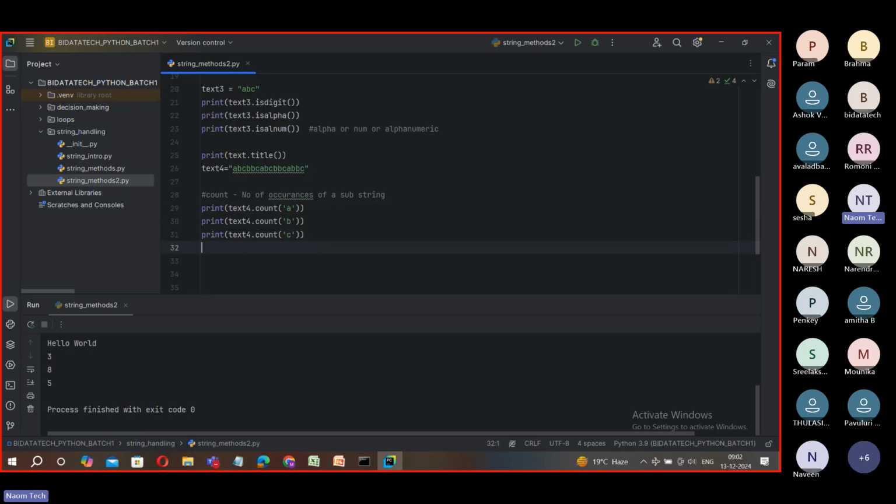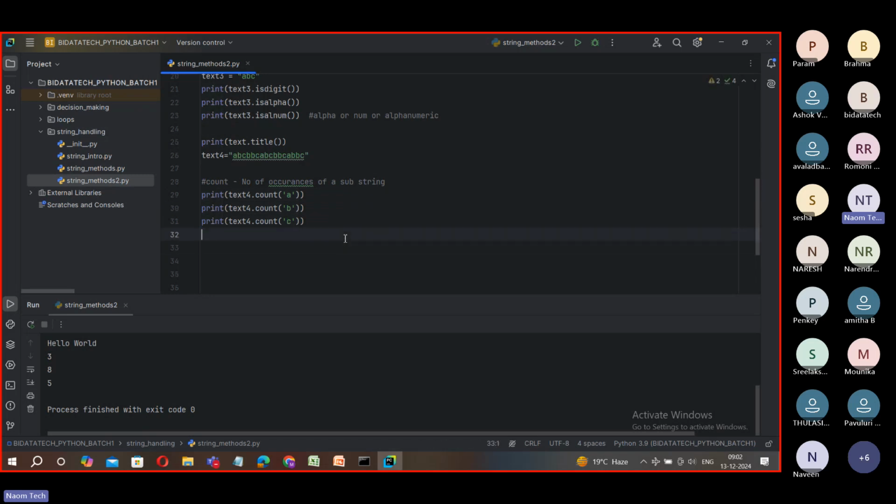Suppose not just a character, you can also apply count for this. Suppose I want to see how many times this substring ABC is occurring. Now run this and test it. See here, it occurs 2 times. So this is how you can test this count thing. Okay, I think this should be very clear for all of you.